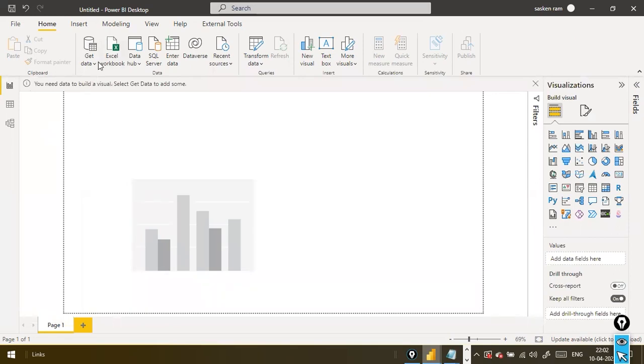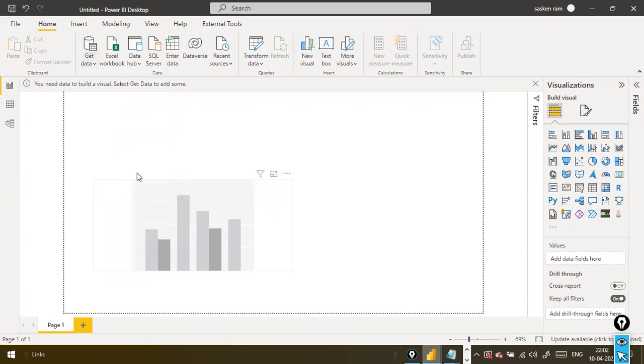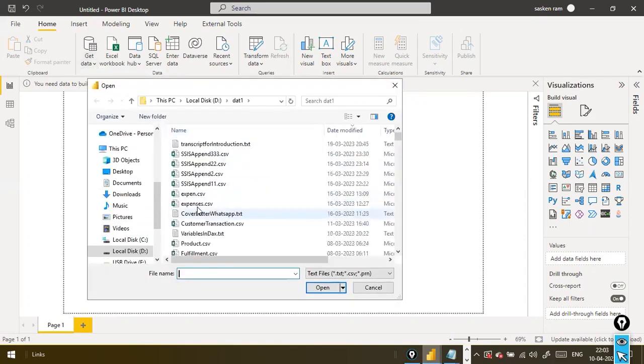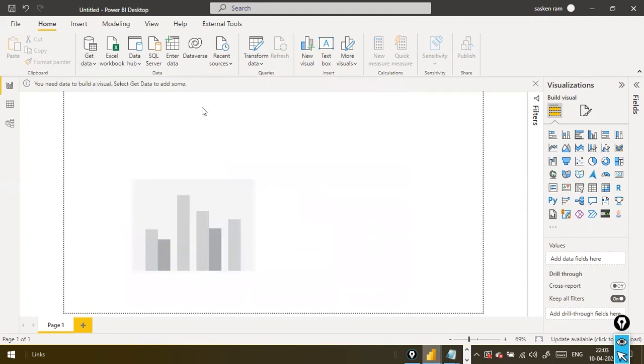Now I click on the get data icon, and just beneath that you can see the various options for which file you want to load. I'm going to hit text CSV. I have a comma separated value file. CSV stands for comma separated value. I'm going to click on this. Here I have a file by the name of salesw04.csv. I'm going to hit open now. It is that simple to load the data into Power BI desktop.